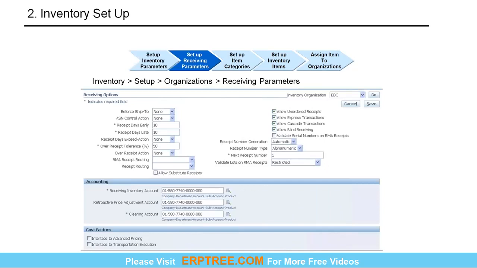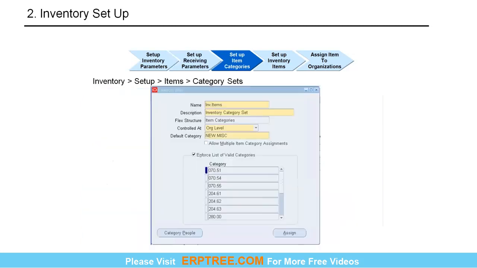So setting up the receiving parameters, this talks about the parameters they will use when you are receiving a purchase order. So what accounts get hit and what the numbering convention of the receipts is, all these setups. Setting up the item categories, again, is how to categorize the items.